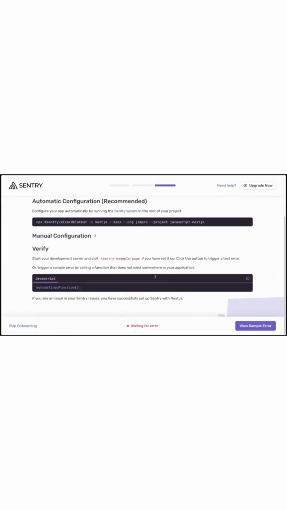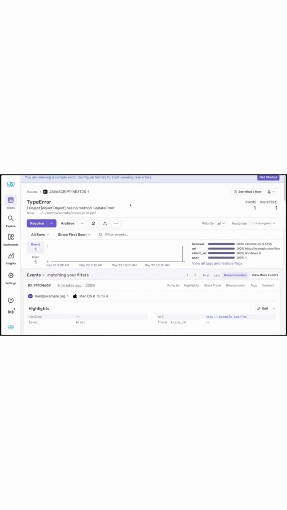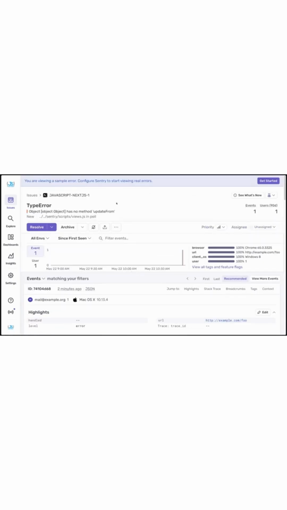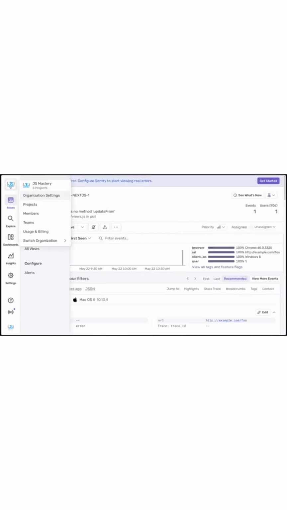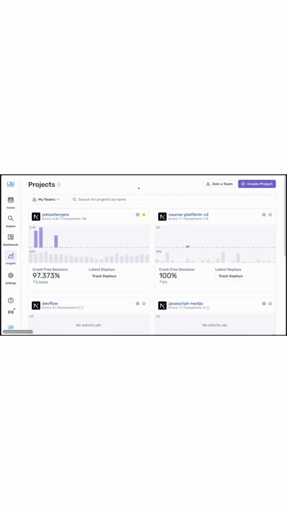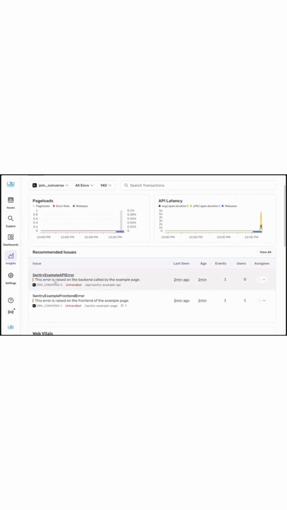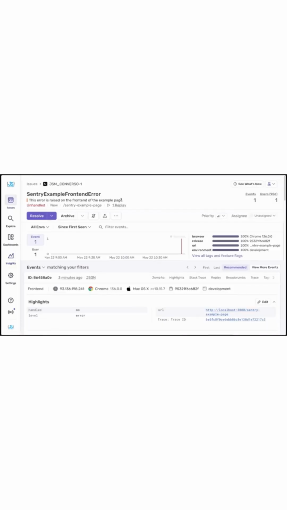Now to finish up with the onboarding, you can click view sample error and your UI might look a bit different from what mine looks like. But don't worry about that. You can still head over to your projects, find Converso, and after some time, you should be able to see one frontend error and one API error. So now you can click on the frontend error to explore it and just take a look at the amount of details we're getting back about the user that caused that error.